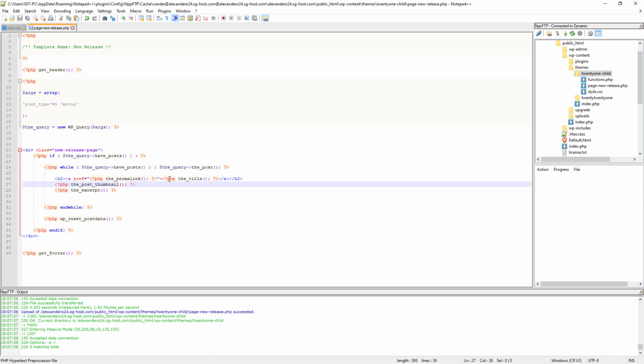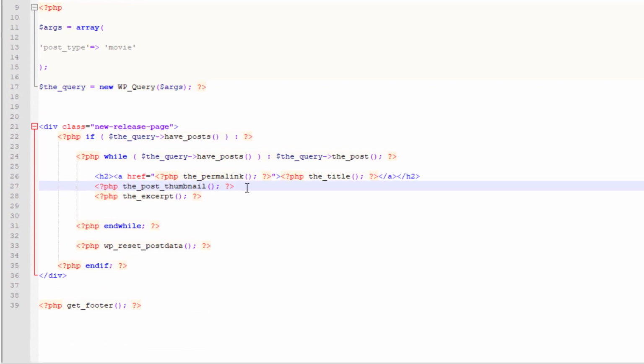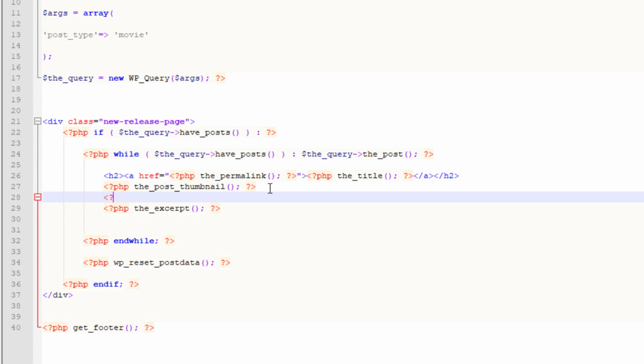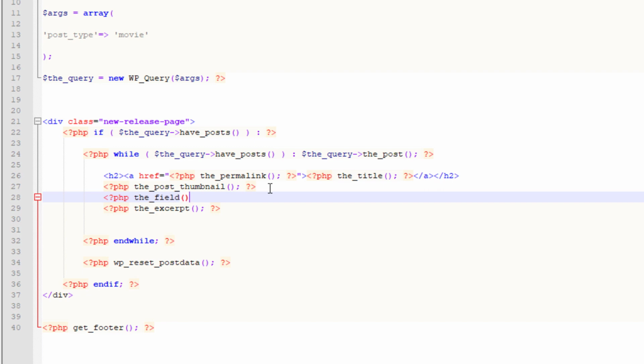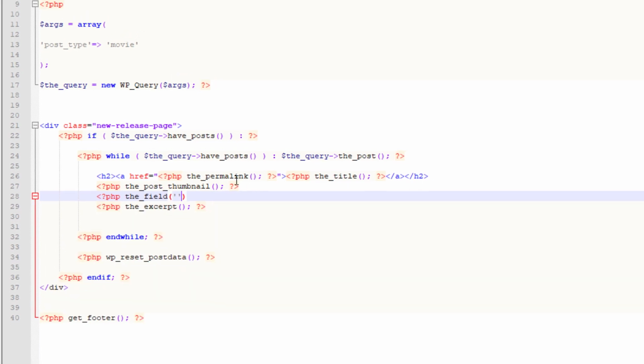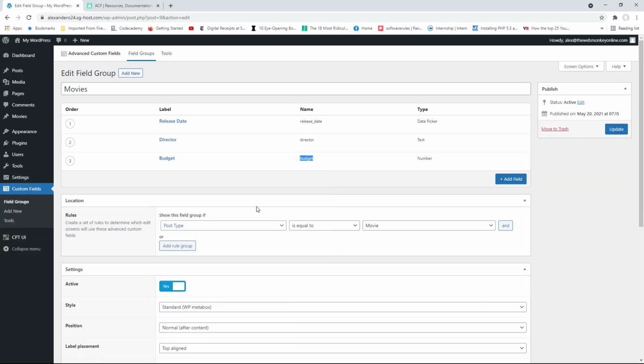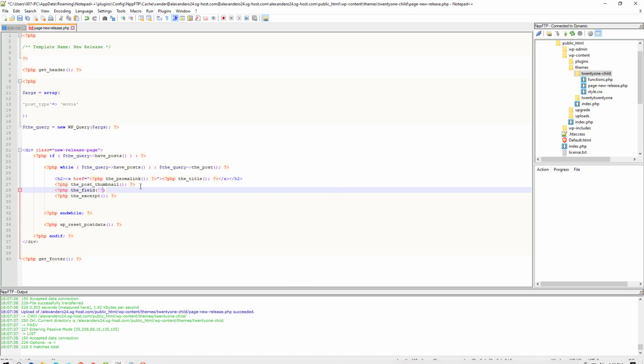All right, and we can do that just beneath the thumbnail. So right here, I'm going to say PHP and then the field, and then in brackets. And now we will have to make use of the name of the field, which is release_date. So let's go back. So that's going to be right here, release_date. That's the name of our field. Let's add our semicolon, and let's also close the PHP tag.